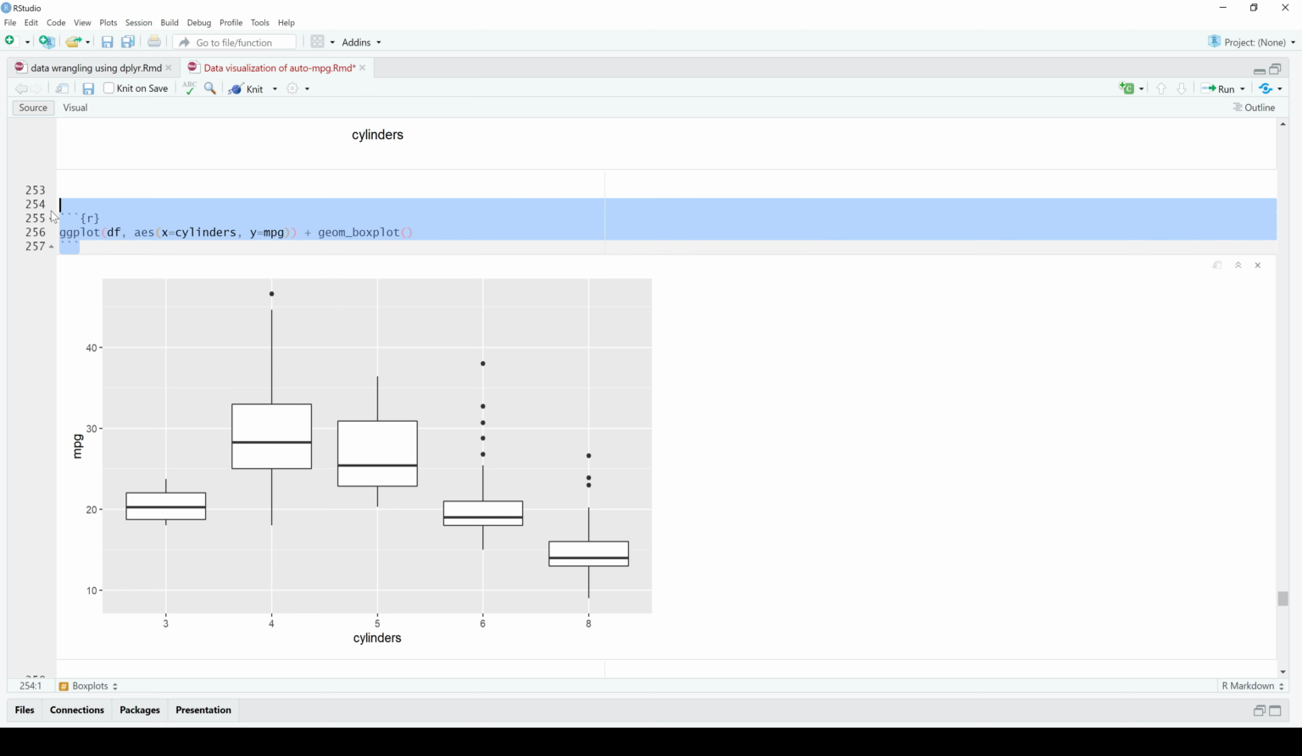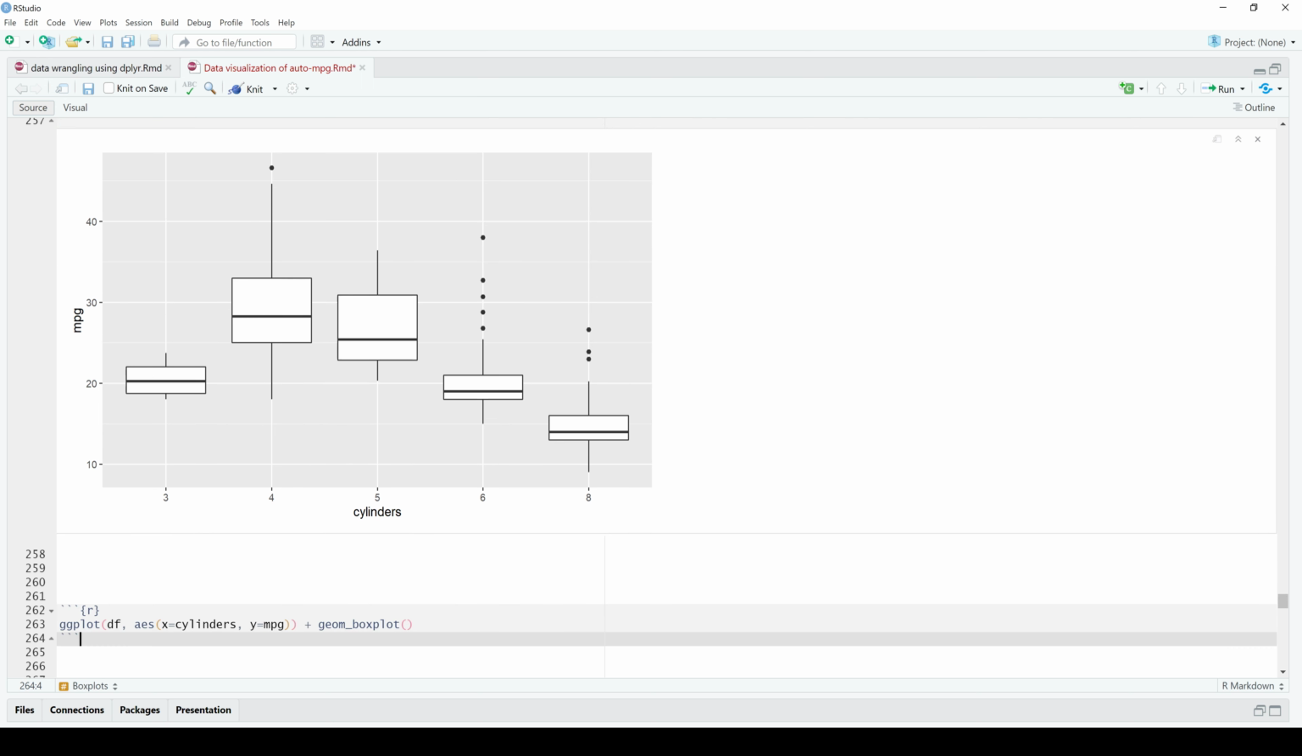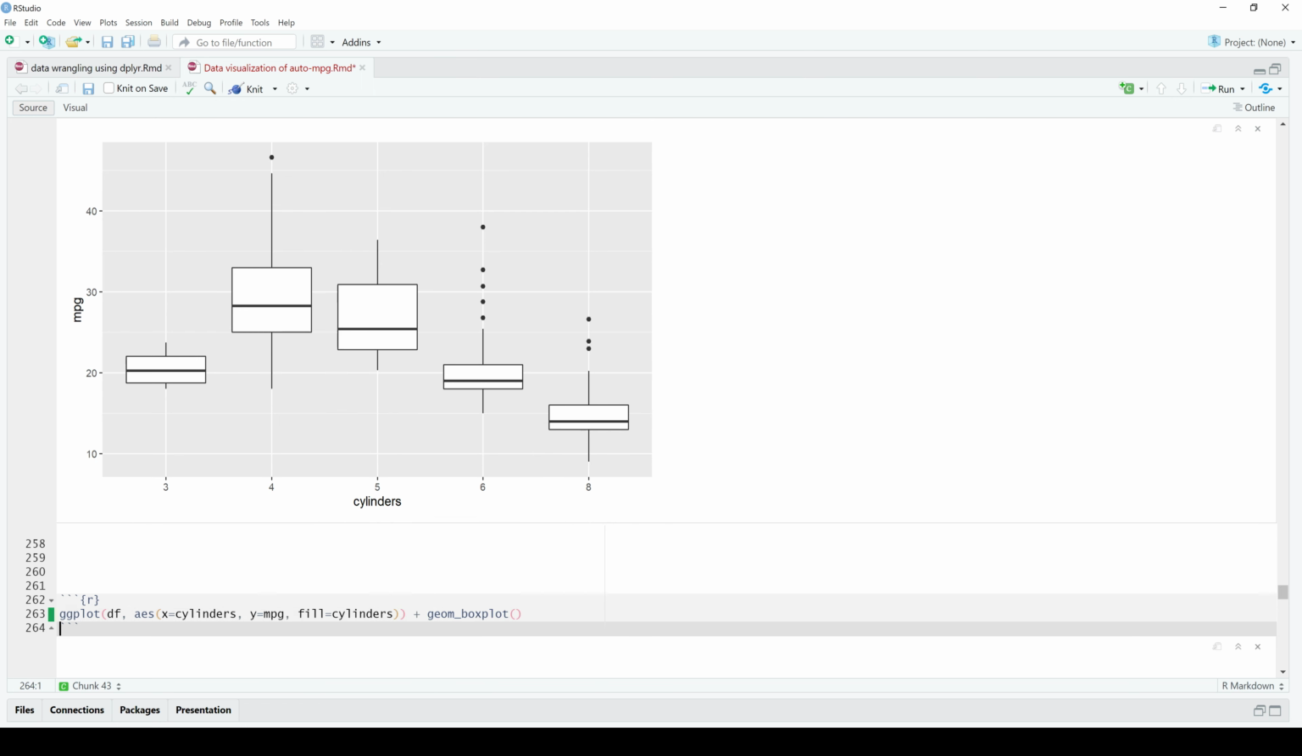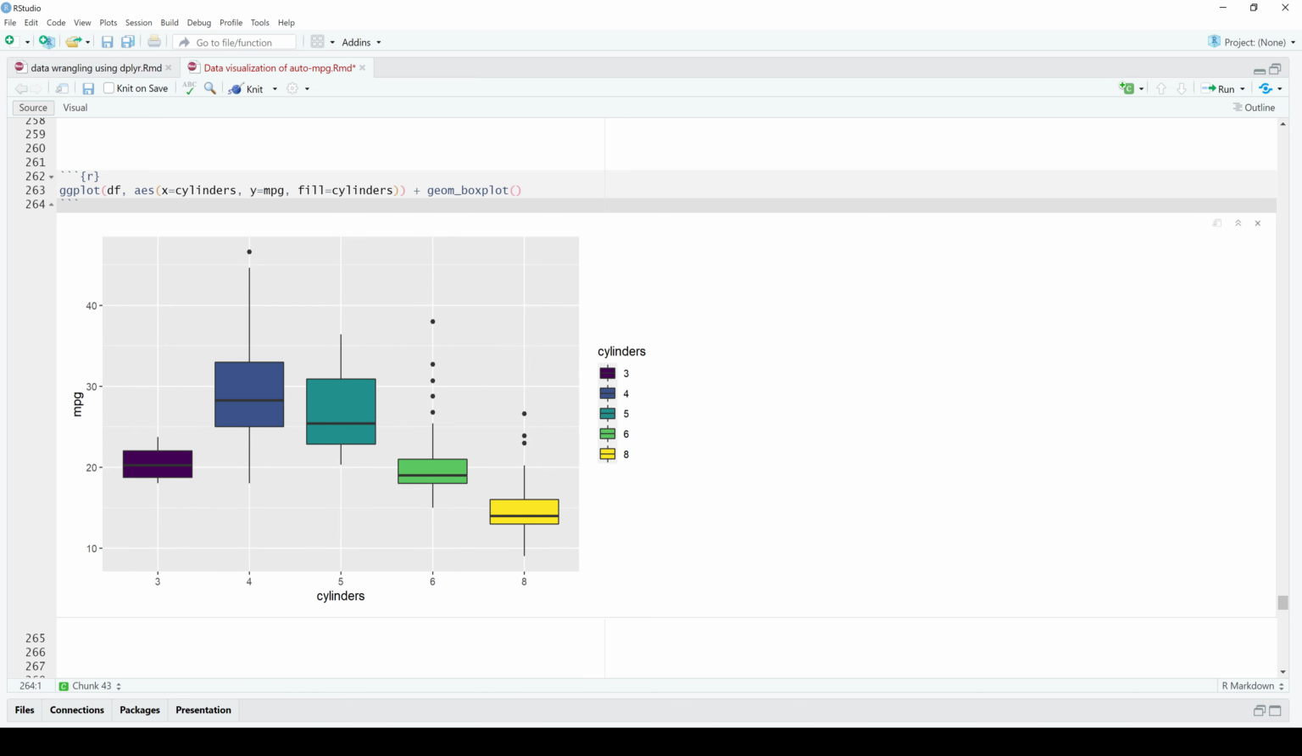And again, we can also color this, right? So let's take this plot. Let's color them based on the cylinder types as well. So fill is equal to cylinders. Run, and you can see based on these different cylinder types, there's this sequential discrete coloring going on here. All right, and this is how you can make use of boxplot.